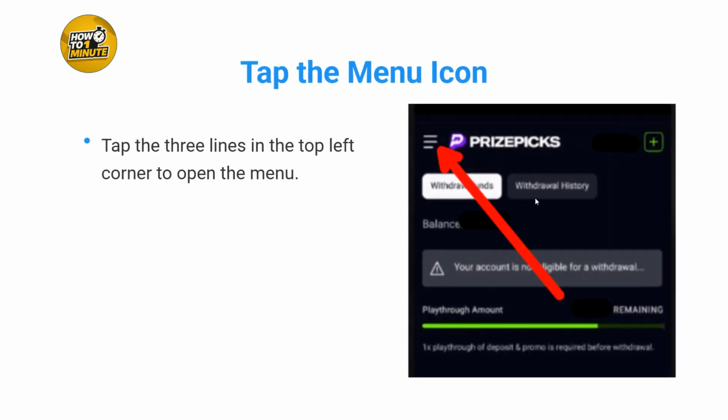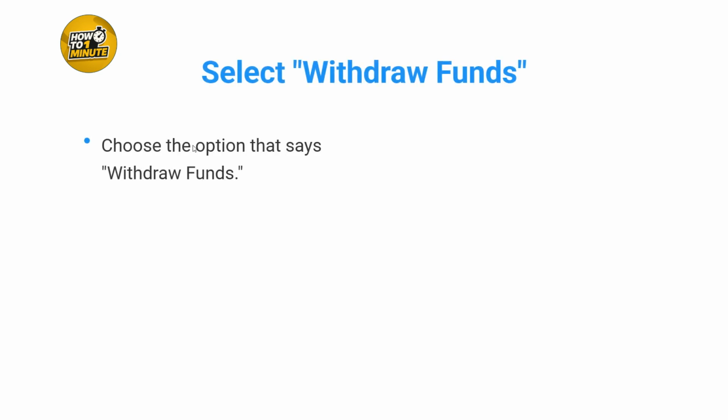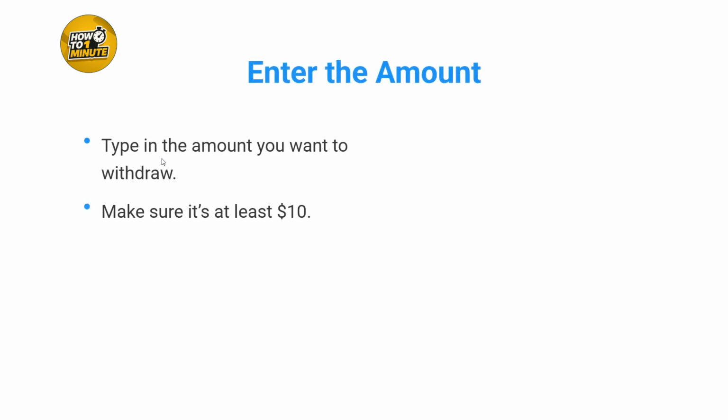Now, tap the 3 lines in the top left corner to open the menu. Then, choose the Withdraw Funds option. Next, enter the amount you want to withdraw. Make sure it's at least $10.